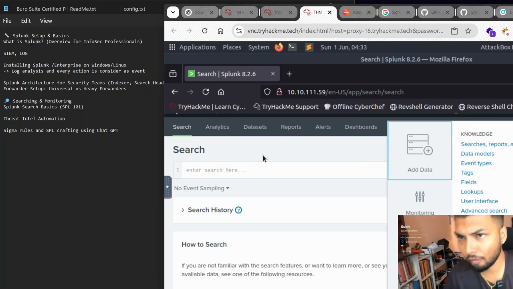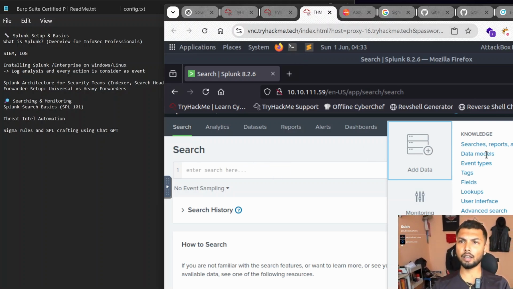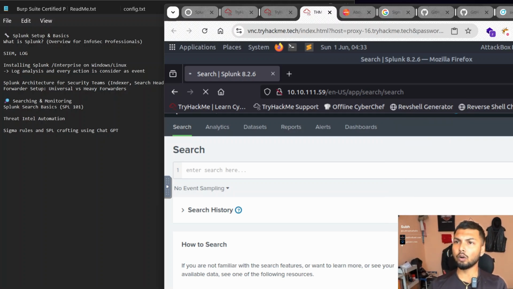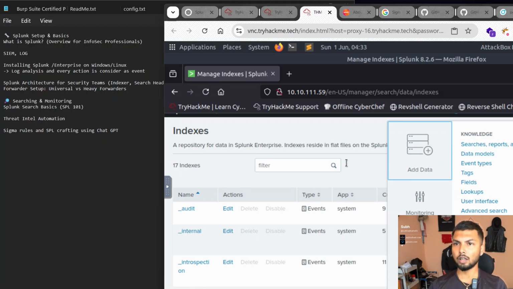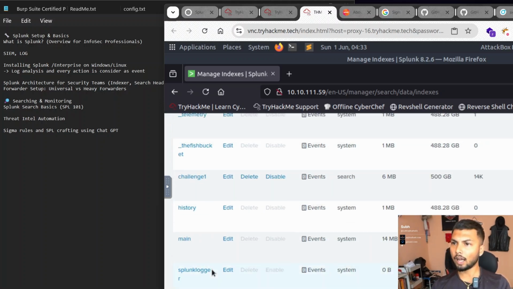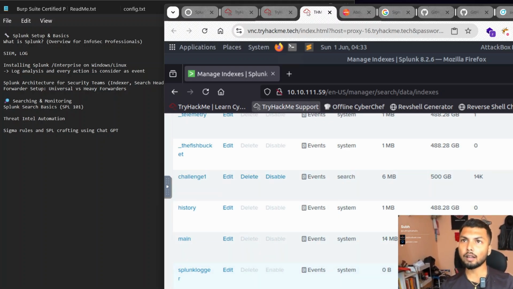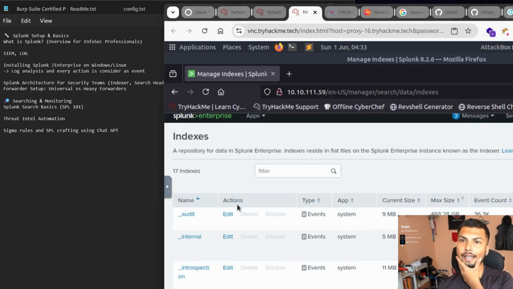So if this is the first time you are working with Splunk, and your team has already deployed Splunk or has been using it, you want to see what kind of indexes you have. If you go to Settings and Indexes, you can see all the different indexes that we already have. I'm not sure which one is going to work, but let's check out the different indexes.